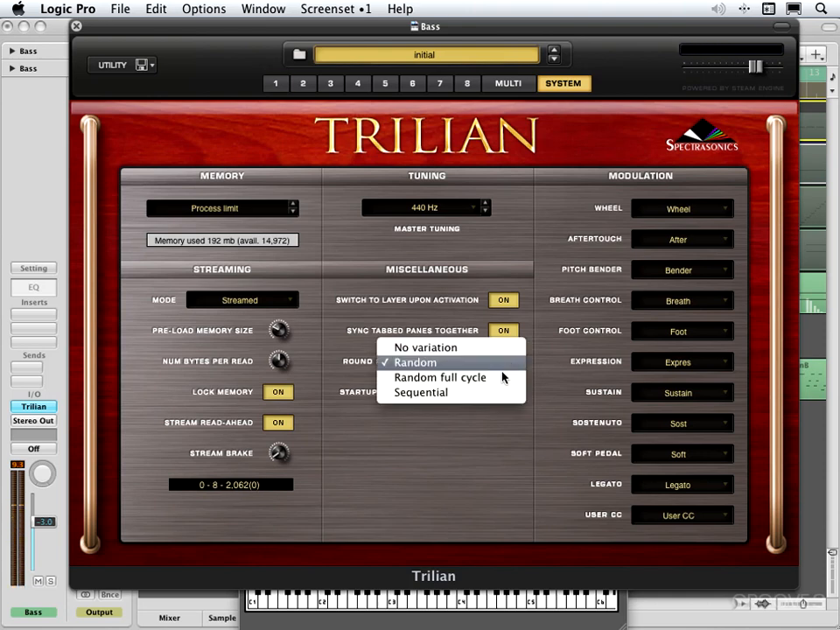Or we can randomize them full cycle, meaning that they'll randomize within the sequence of, in this case, 4 round robin notes. There can be up to 20 round robin samples, but it'll randomize them, but not repeat a note until the full cycle has been played. I'm going to leave it at random for now.